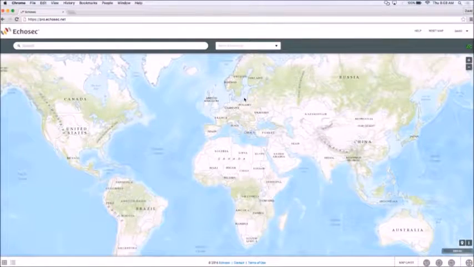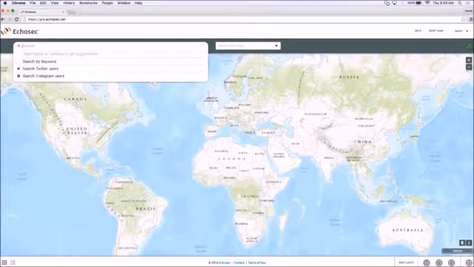At a high level, EchoSec Pro is a social media search engine, which means we allow our users to search through social media in a number of different ways. We allow you to search through the common ways, which are by keyword and by hashtag and by username. But now we're offering our users the power to search by location.